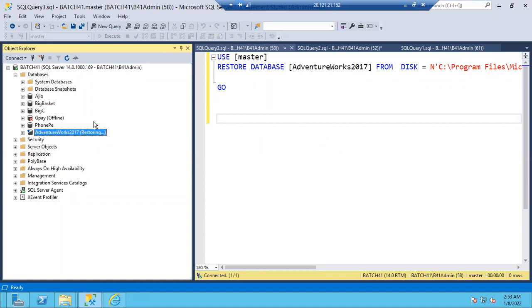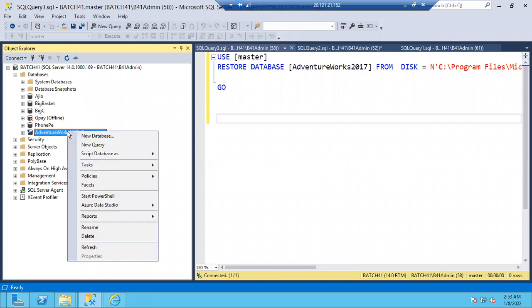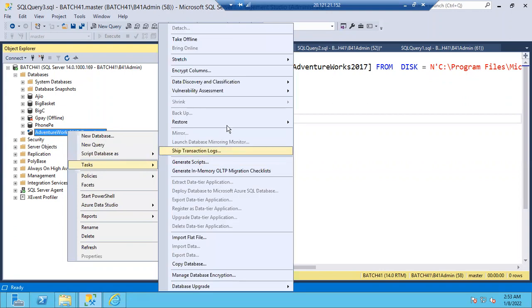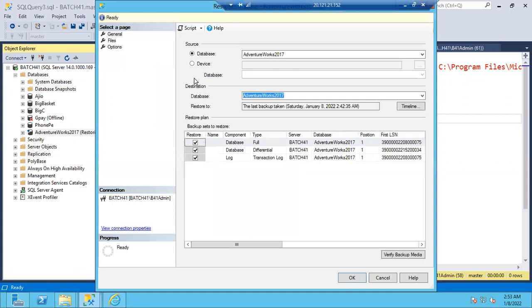Right. So now let me restore the other two backups as well. Other two backups, we have differential and we have log backup, right? Right click on the database you want to restore. Tasks, restore database. See here, whenever you choose this option, automatically on this database already three backups are generated, so that's why it took the generated backups. Now I am not going to use this database option.